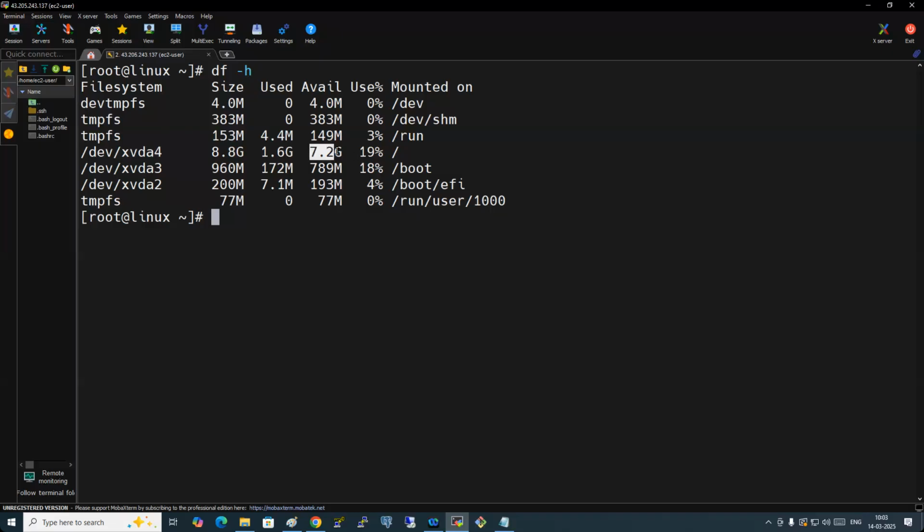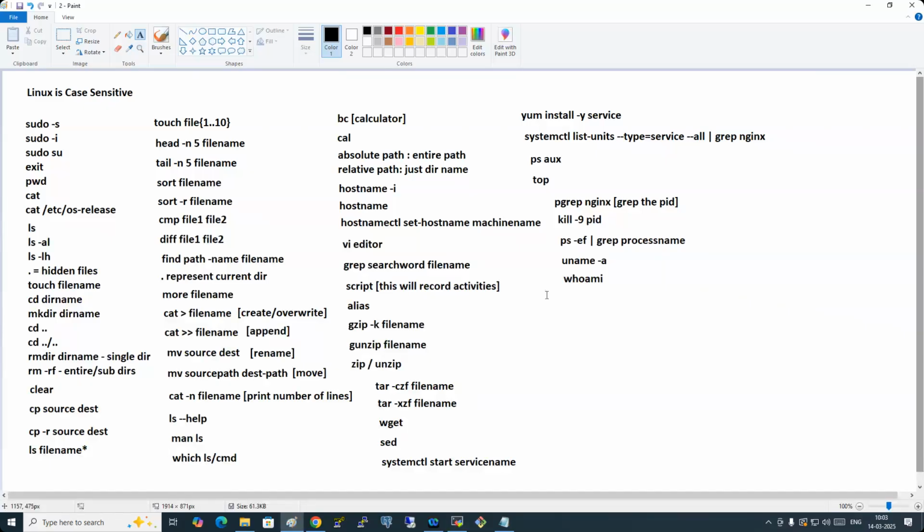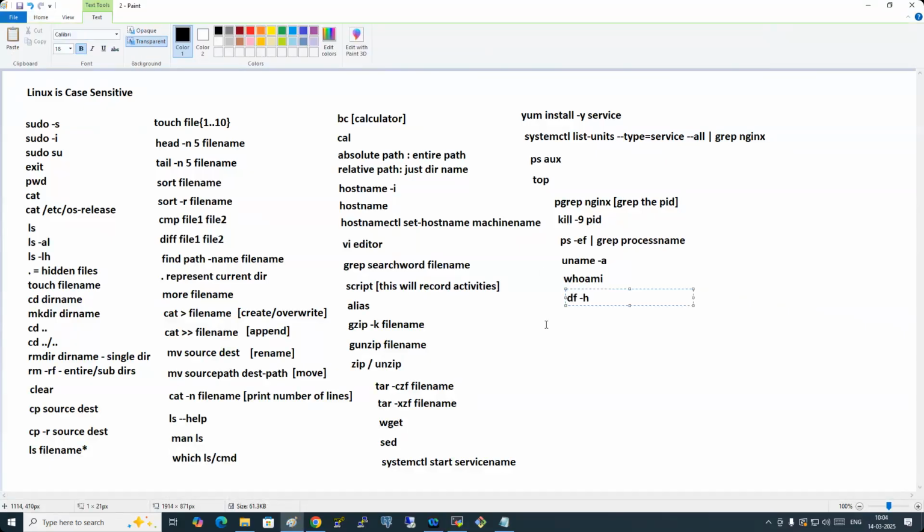So do you see this 7.2 GB is available? This is the file system that we are using, the root file system. Size is 8.8, this one is used, and this is how much is available, and what percentage is used. This is your slash, meaning your entire root file system. And any mounts that you want to see, you can also see from here. So df-h is the command that will show you the size of your file system. Important command.